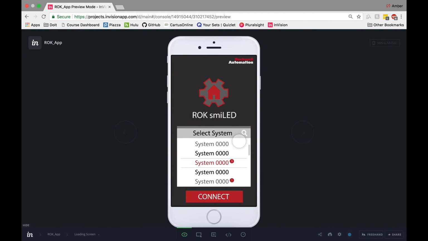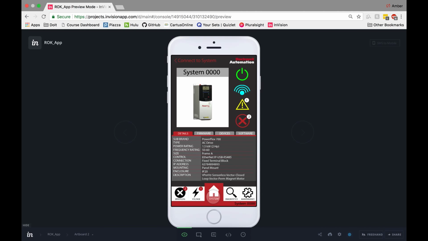So this is the home screen of our ROK smiLED app. You can select the system you want and they have little notifications if there's any errors or faults. You can also search for a specific system by name or number right there. So once you're ready, you hit connect.